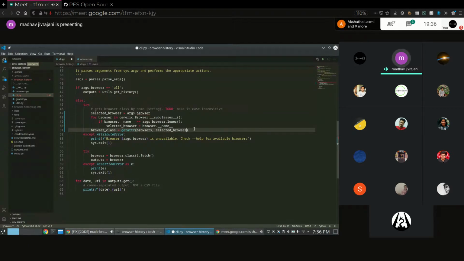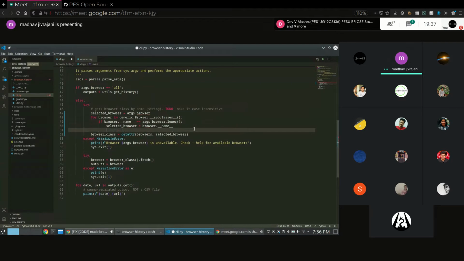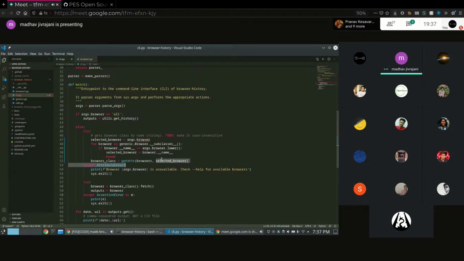One thing that I should probably take care of, and maybe have a break here, is the fact that if the browser is some random name that the user has passed, like browser history -b no you or something like that, then it shouldn't throw an error here. It should go to this except block, and basically it should pass no you to this, and then it should go here and throw an error.